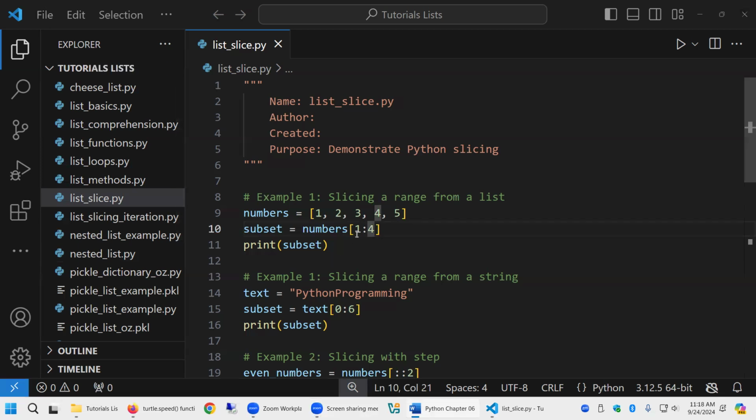So we know start is 1. Well, where does the numbering of a list start? It does it by index. So 1 is going to be the second position because lists start numbering from 0. So you do 1, 2, 3, 4. So it's going to pull this part of the list out.